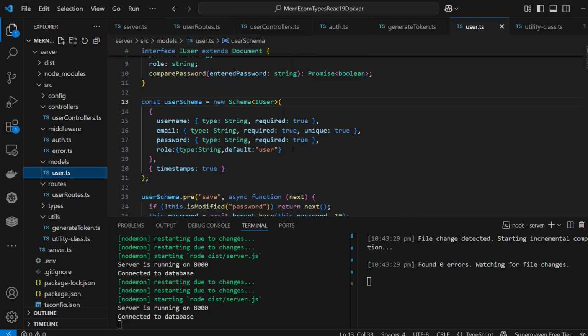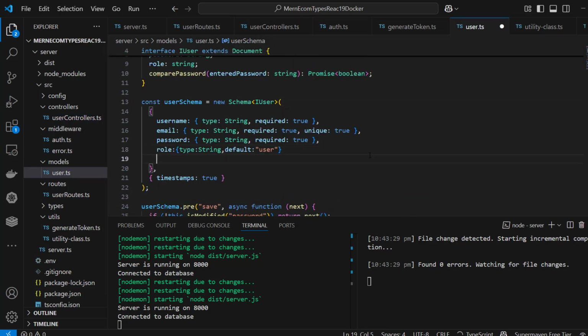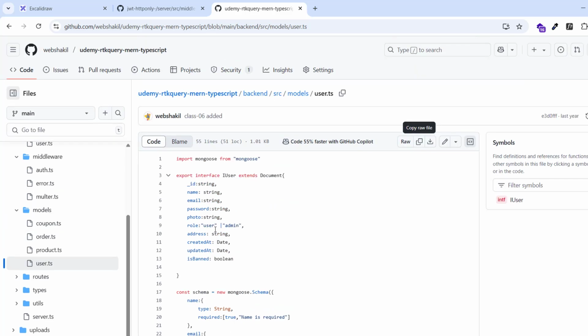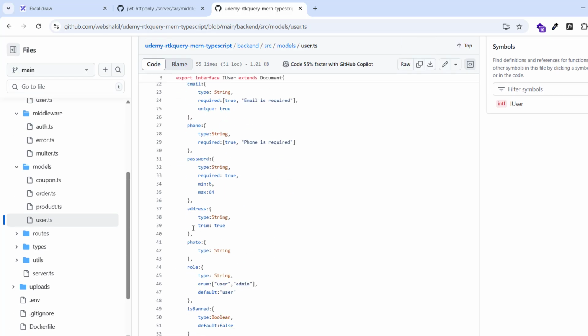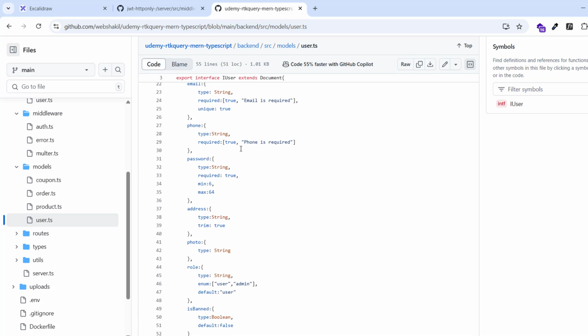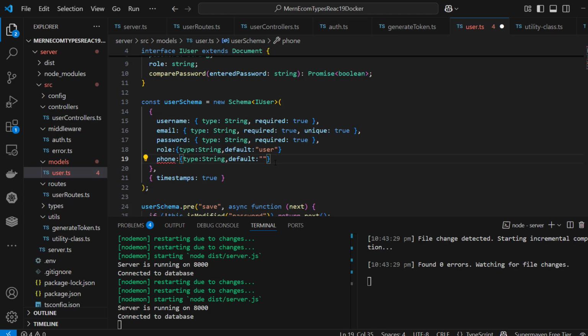Models, we need phone. What is the phone number's type? Is it number or string? Let's see. Phone number, address, photo, role, isBent. We need isBent and phone number also. Phone string. So phone number is string. Phone is required. Required true.